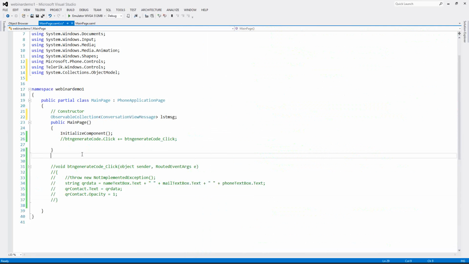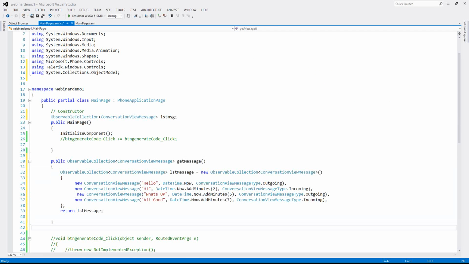Now let us go ahead and create a function. I'll walk through this function. In line number 30, we are creating a function which will return an observable collection of conversation view messages. Then we are creating different conversation view messages. There are 4 messages, and in each message we pass 3 parameters in the constructor. One is the message itself, second is the time of that message, and third, which is very important, is the type of message. There can be only 2 types: either the message is incoming or outgoing. Here we are creating an observable collection of messages and returning it from this function. Since we have defined it already, we can remove it from here.